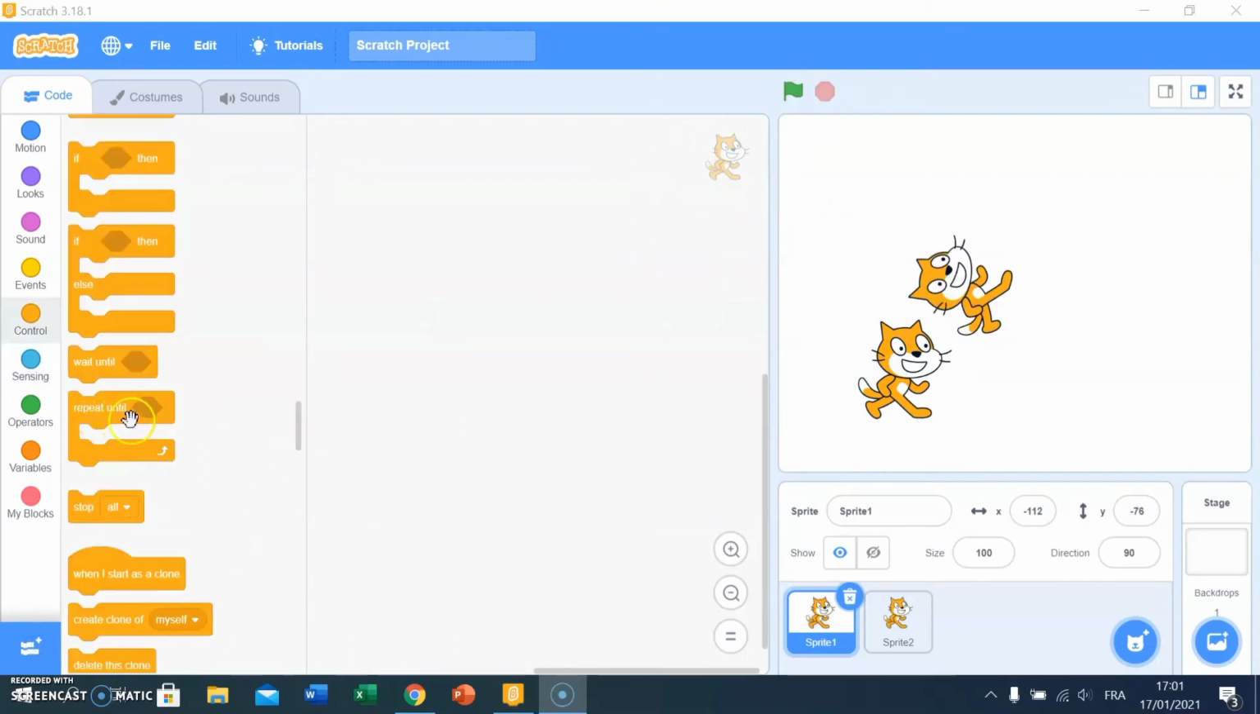Now we have the repeat until block. This block repeats the blocks inside it in this place until the logical test succeeds. That means until the condition that is put here is met. I'm going to show you an example.